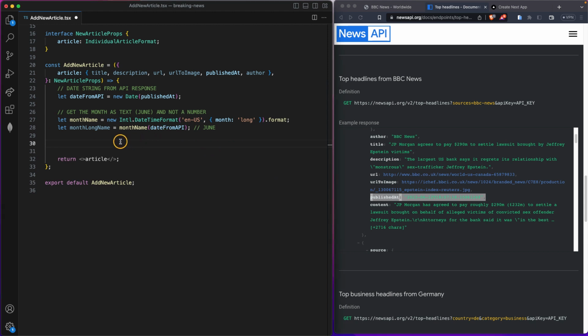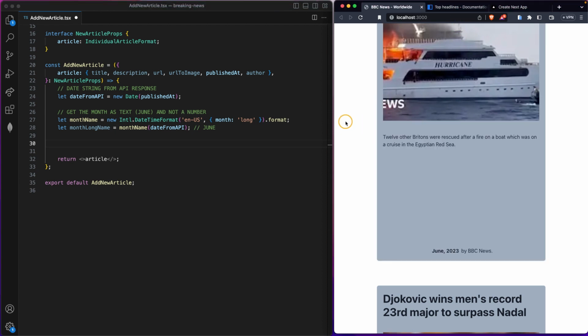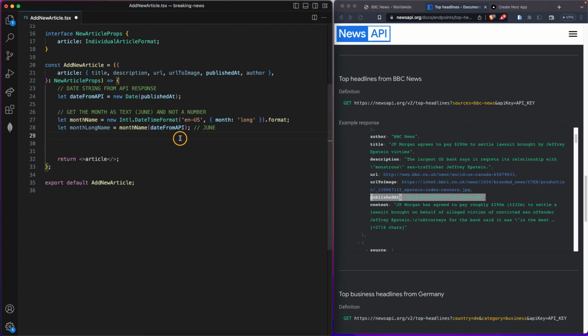Now we need to get the year, because I have the full string and the month, but I don't have the day, I just have month and year. We also need to handle this other thing, which is just a bit of custom CSS, so we can do that also here before returning stuff, of course. So I now need to get the full year, so 2023, okay?